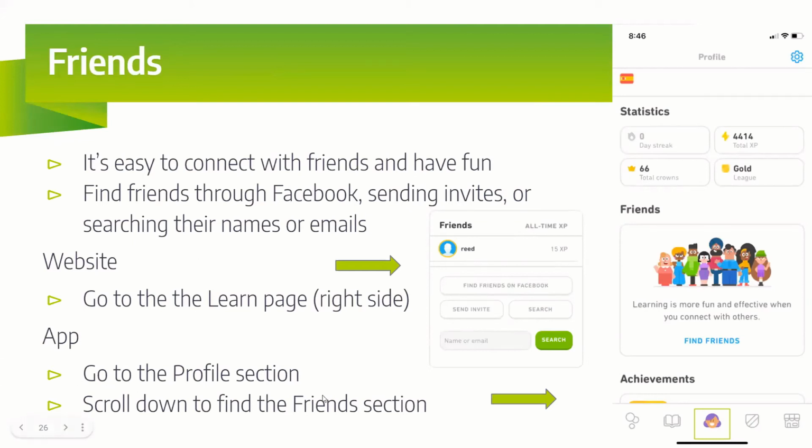For the app, you have to go down to the profile section, which is here, and then you would scroll down, and then you would find the friends section. You'd click on that, and then you would be able to add friends.